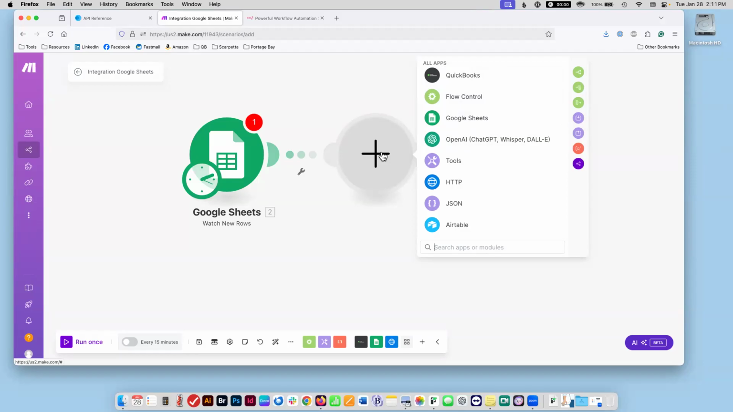Like, I don't know what that is. Yeah, I might guess it's HTTP, but I don't know.